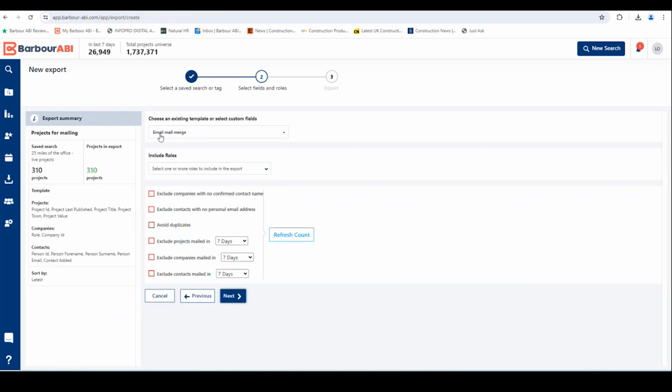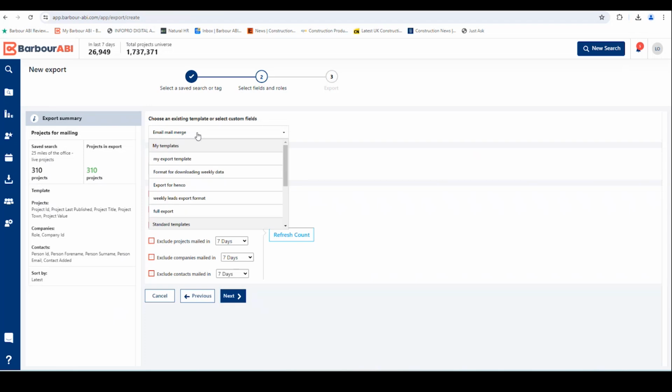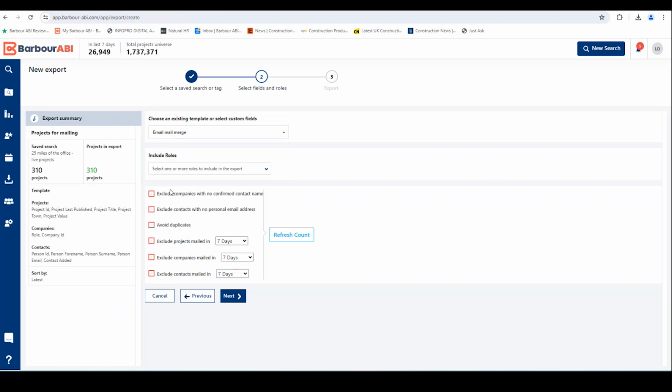On this page at the top, the default for taking the data out is in an email merge format. So if you were going to send the merge by email, you would leave it as it is. Or if you drop down here in the standard templates, there's also a letter mail merge. So if you were going to send a postal letter, you can use that template. I'm going to leave it on email merge.